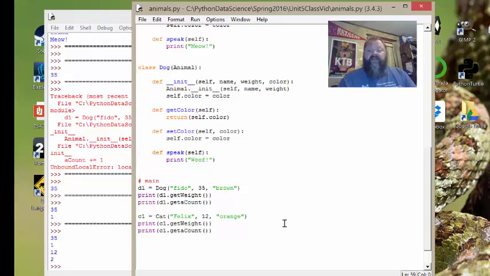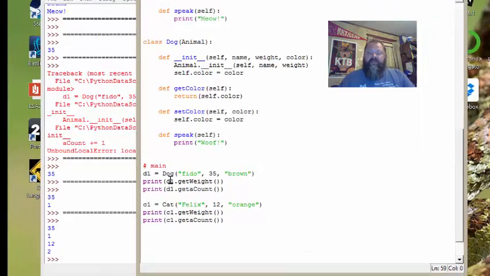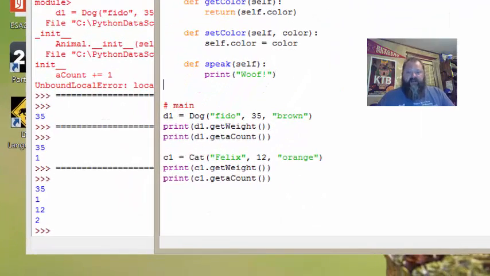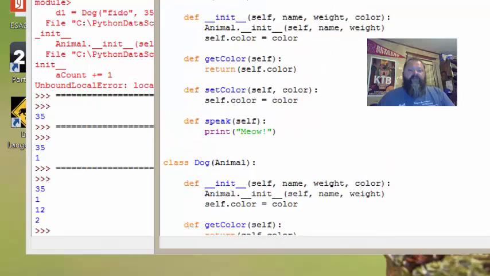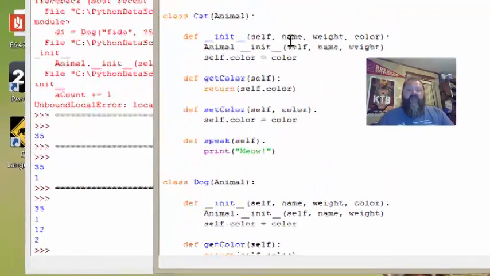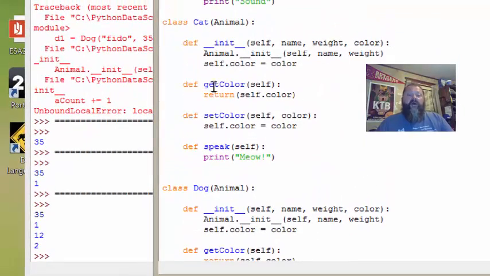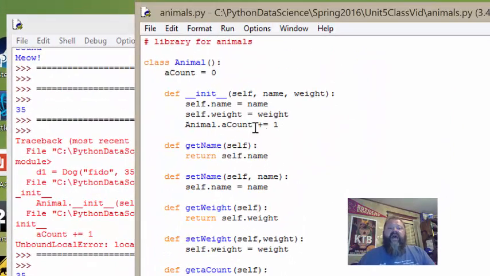Okay. Now what's interesting about this, I'm getting a dog object here. I'm getting a cat object here. Okay. So let's just do Felix. C1 is equal to Cat, with Felix, 12 and orange. So when I create Cat, what do I do? I go up to Cat, and I say init self, name Felix, weight 12, color orange. I call the Animal constructor. When I call the Animal constructor, that's when it gets clicked.